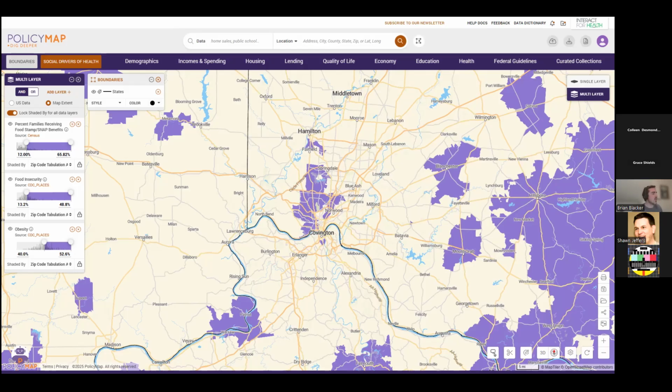Okay, so in terms of does PolicyMap have the ability to create custom heat maps? Right now, in terms of uploading your own data layer, we don't have that ability. So if you had your own zip code data on something that's not available in PolicyMap, that might come from a local source, like housing evictions by zip code in the city of Cincinnati or something along those lines, you don't have the ability to upload those into PolicyMap at this point.